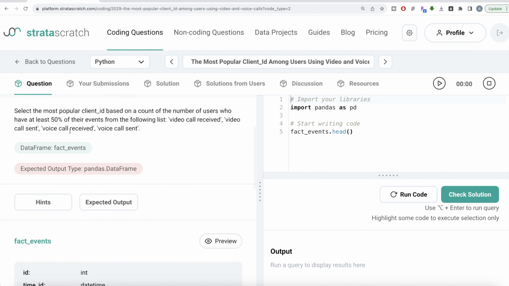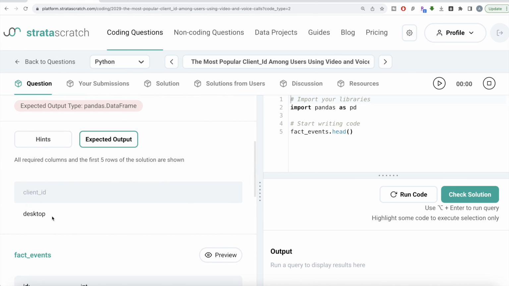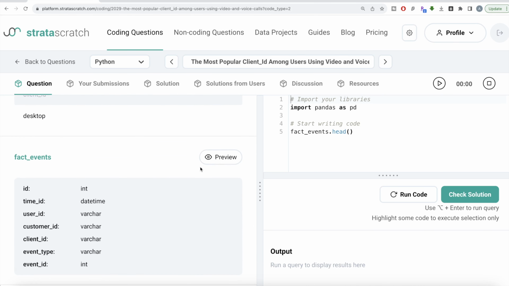The question reads: select the most popular client ID based on a count of the number of users who have at least 50% of their events from the following list: video call received, video call sent, voice call received, and voice call sent. So we are given a data frame called fact events, and our expected output is a pandas data frame, basically one column, client ID, based on the certain conditions that are described in the question. And let's look at this data frame fact events.